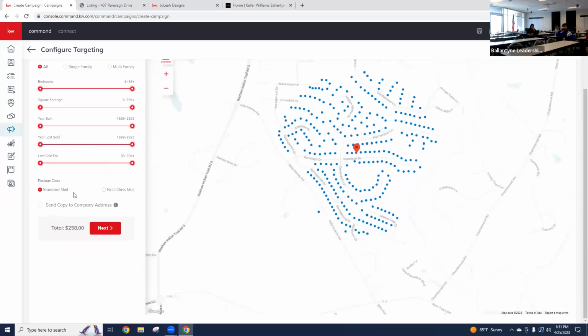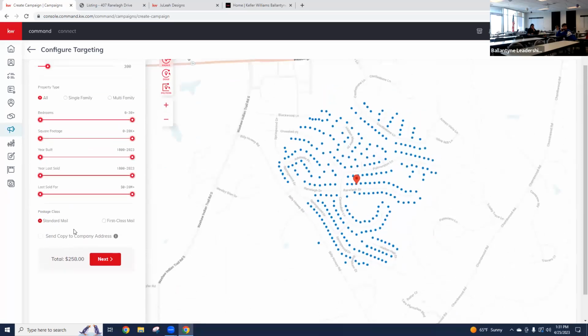And I can always update the postage. So postage, the standard is just how long it takes to get to their mailbox. Standard will take 7 to 14 business days, while first class will take 4 to 6 business days. So with a listing that's just listed, maybe first class. Standard was how long? 7 to 14 business days, and first class was 4 to 6 business days.